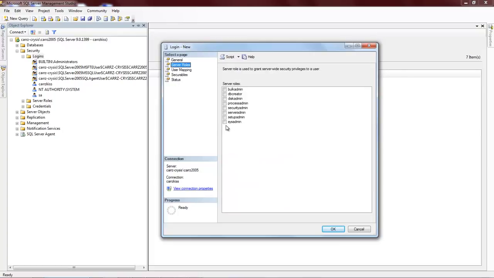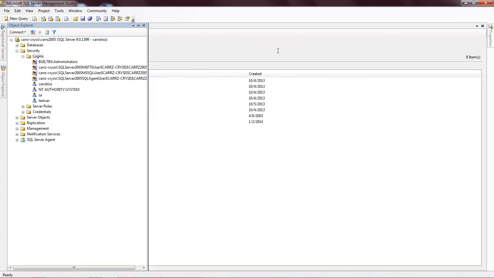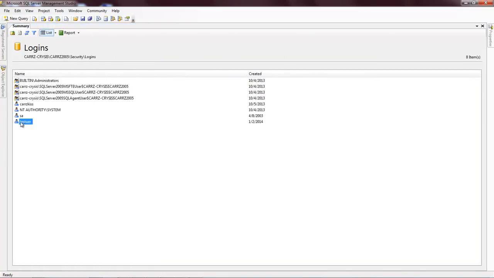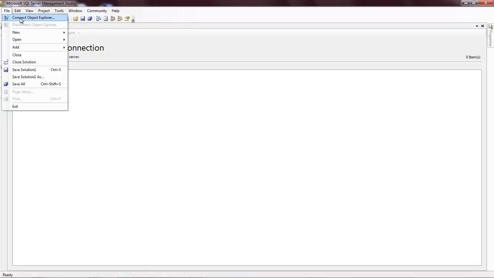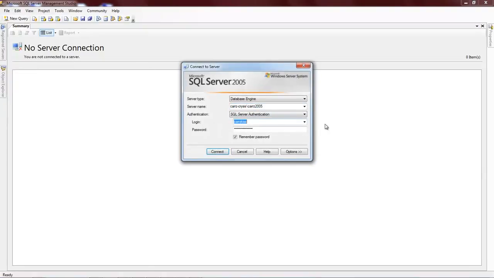For this one, we're going to choose sysadmin. This right here will give that user the ability to read and write to the database. Then you click on OK, and it creates that user, which is right here. Then you can disconnect, come over here and connect to Object Inspector, then you can do test user.